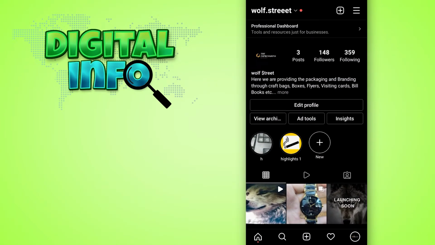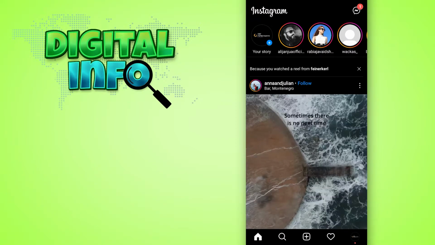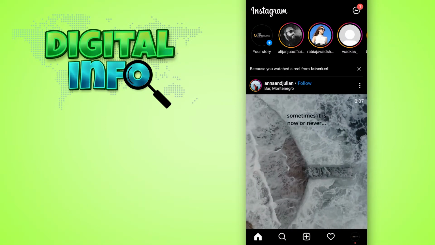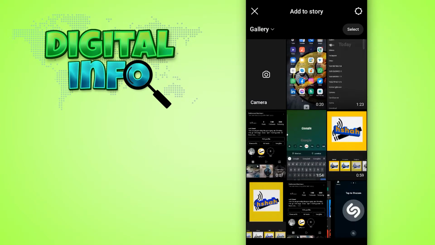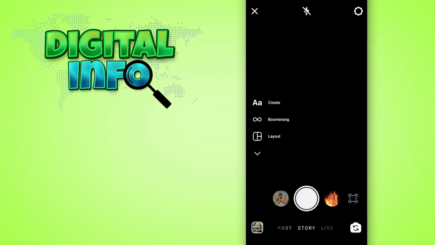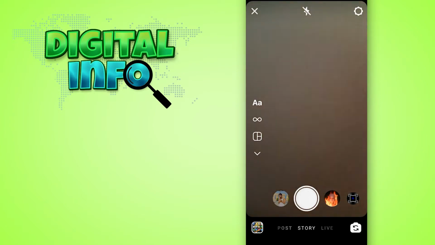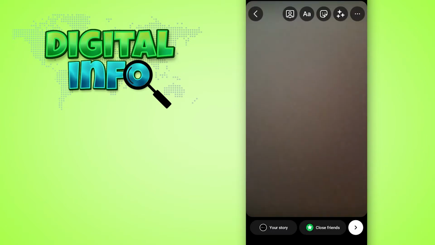and then go back to your Instagram and click on the home page in the bottom left corner of your screen and then click on your story option. Here you just simply select camera and click a picture or upload a picture. It's up to you. I'm just taking a picture.